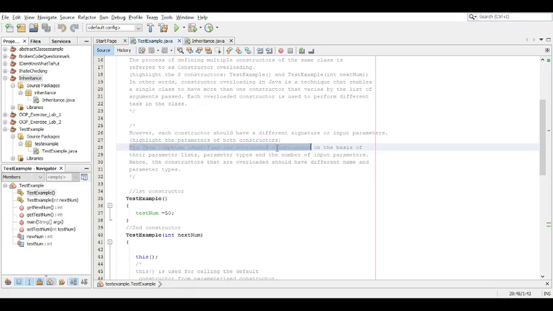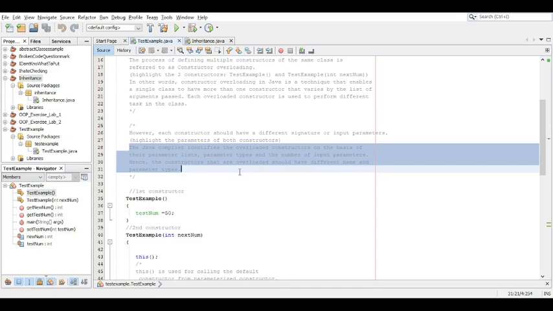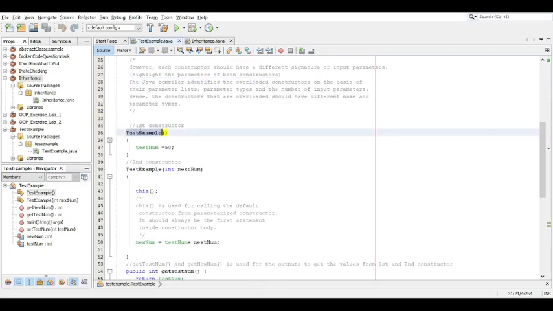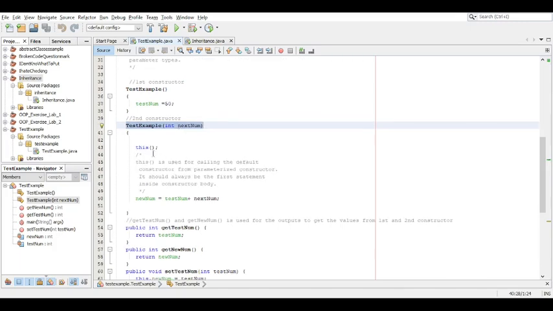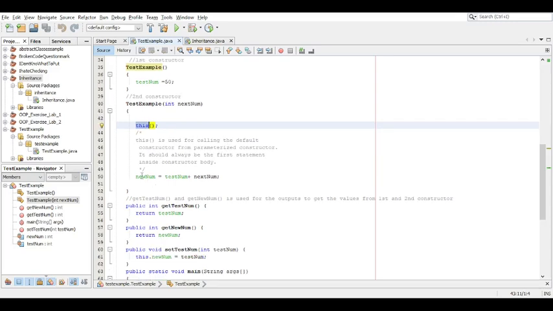The Java compiler identifies overloaded constructors on the basis of their parameter lists, parameter types, and the number of input parameters. As we can see here, test example, the first constructor, has a test num of 50. Whereas the second constructor, test example, which has int new num in it, has this. This is used for calling the default constructor from the parameterized constructor. It should always be the first statement inside the constructor body as well. And it also has a new num.